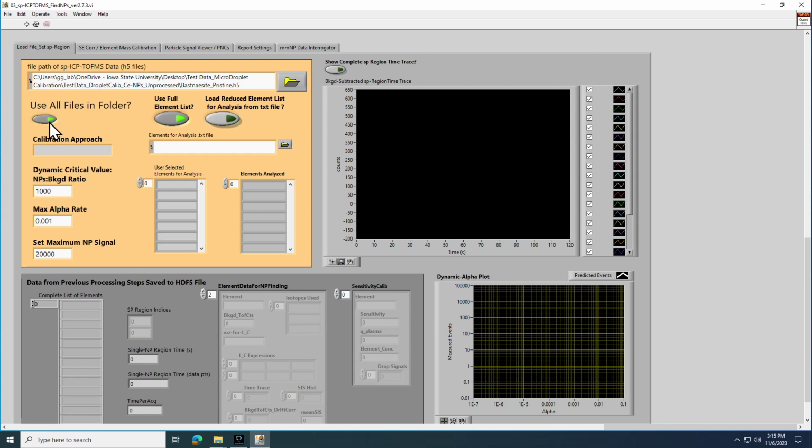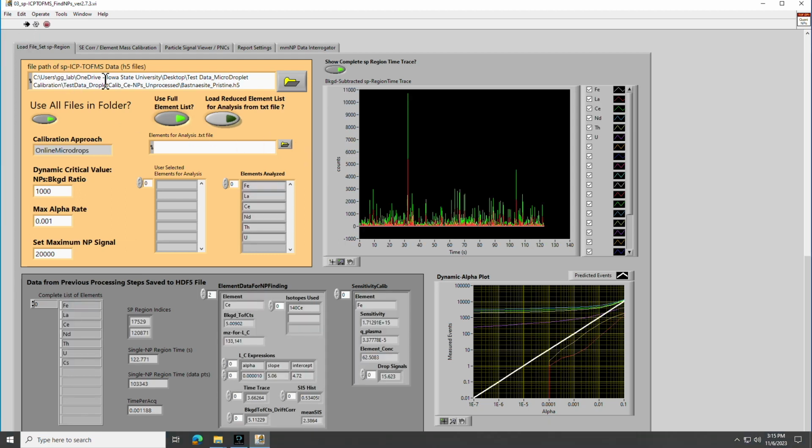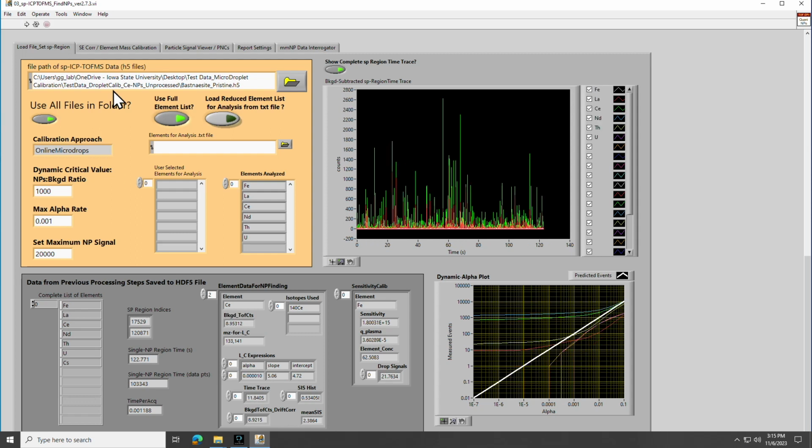We will use the default rates for the dynamic critical value expression. Click the Show Complete Time Trace button. Run the program. Make sure data loads correctly. The calibration approach box should say Online Microdrops, and all tables in the Data from Previous Processing Steps box should now be populated. If the data does not load correctly, then there was an error in processing the data in the second step of TOF SPI. Go back to this step and try again.